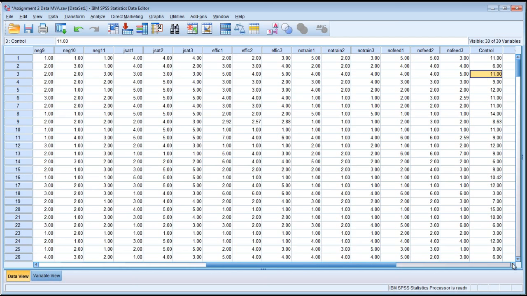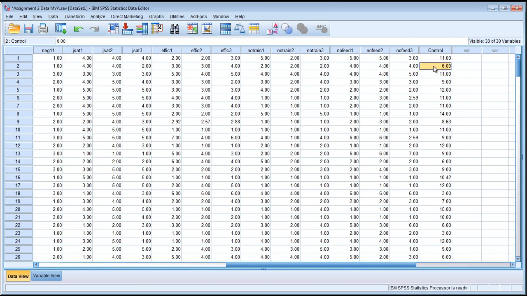But before I do that, I'll just quickly say that to mean center a variable, essentially what you're doing is subtracting the mean value from all of the observations in that variable. Now calculating the mean-centered version of a variable is easy to do in SPSS. But the first thing we need to do is find out the mean for that particular variable. So we need to find the mean for control.